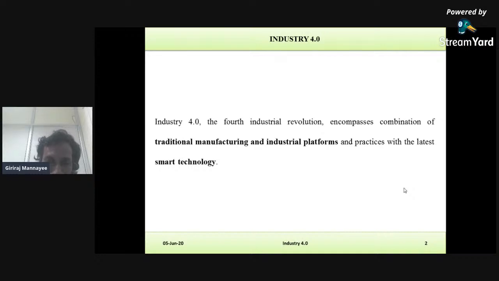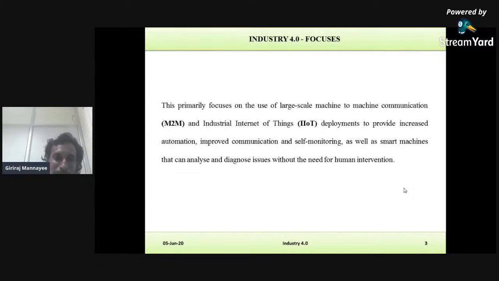Anyway, there are many further slides available, so you will be able to understand diagrammatically. This is the role of Industry 4.0. It is a synergetic combination of traditional manufacturing processes along with the industrial platform. If this practice is converted to smart technology purposes, it is called smart manufacturing.